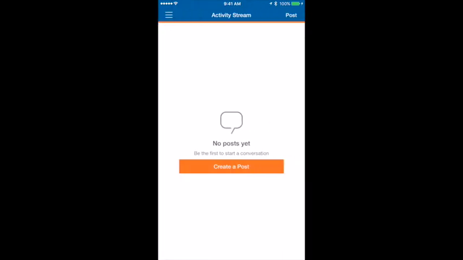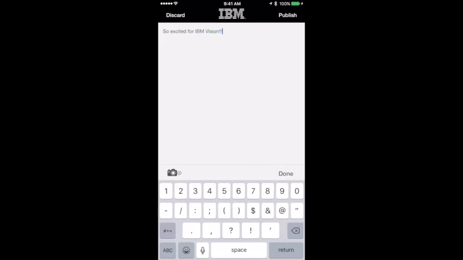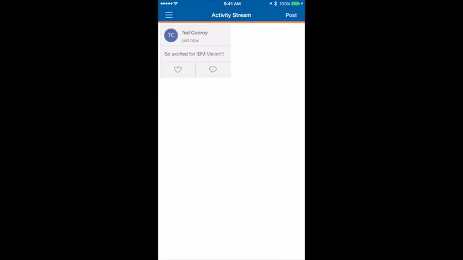The activity stream allows you to post anything and everything that you might want, subject to the different rules that we might have at the conference. We do have a set of social guidelines. You can click post, and I can type anything that I want. So I can say something to the effect of, "So excited for IBM Vision." And then if I publish it, it basically becomes a small social feed.